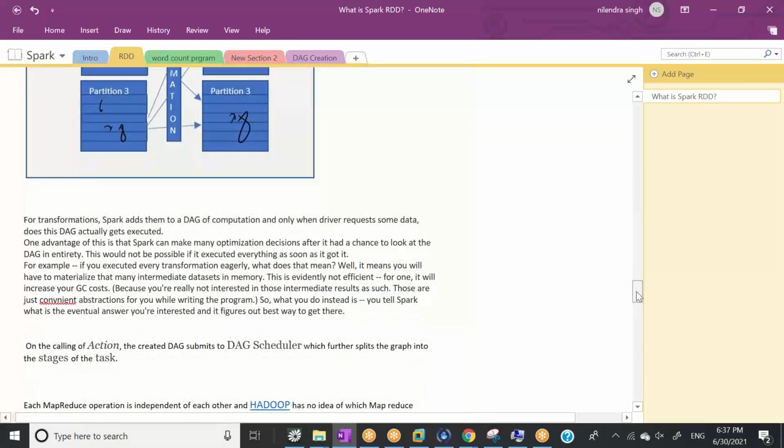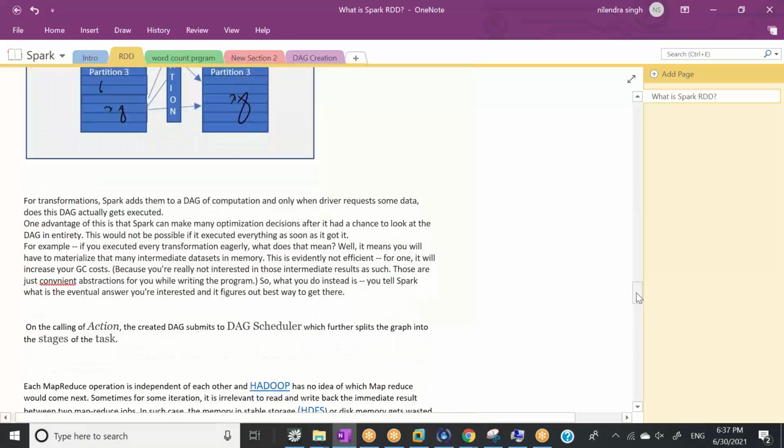Now, one more thing. I have already covered that whenever we do transformations, a DAG is created behind the scenes. Whenever we do a transformation, Spark adds it to the DAG of computation, and only when the driver requests some data does the DAG actually execute. So whenever we do a transformation, it is added to the DAG, and only once we do some action or when the driver needs some data will the DAG be executed. Now this is very important.